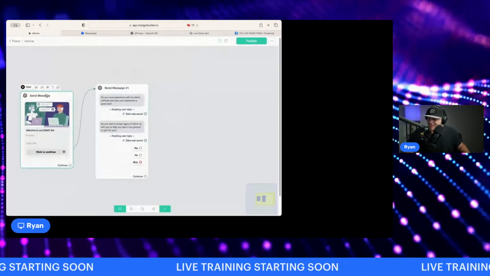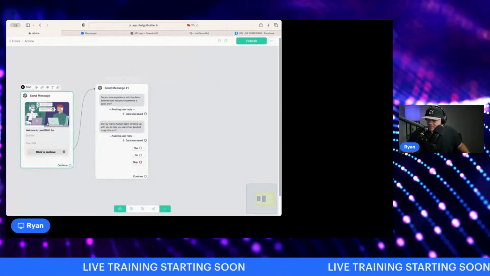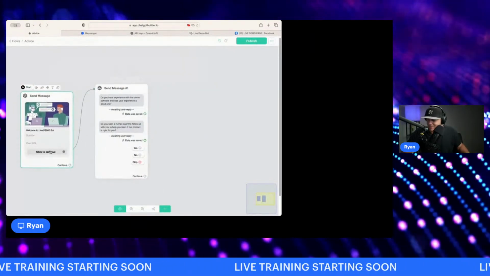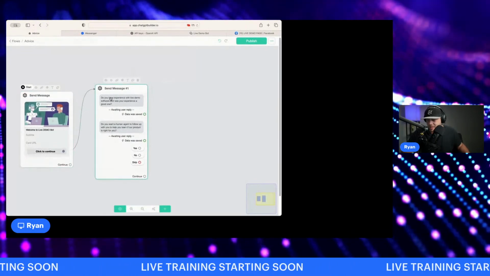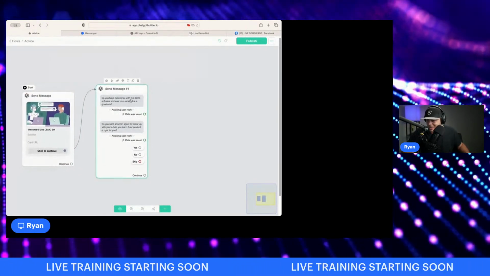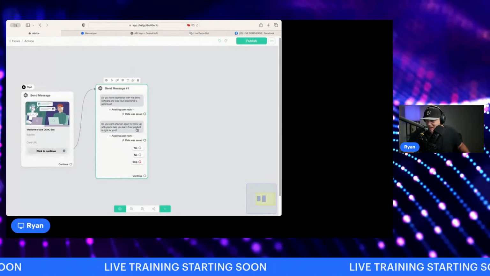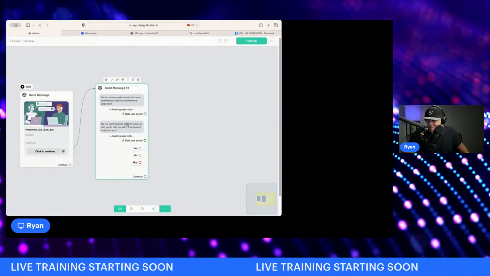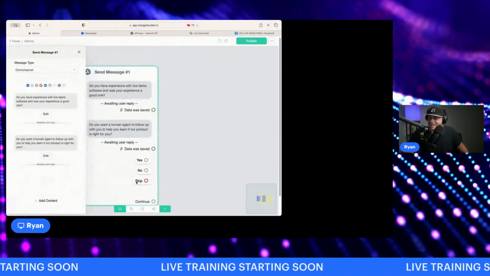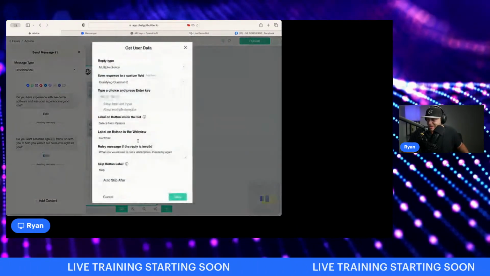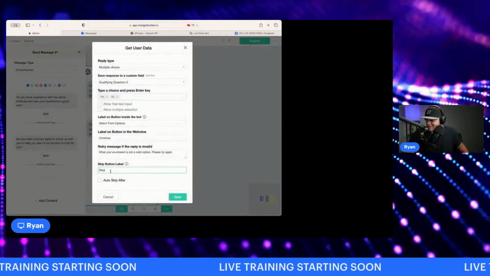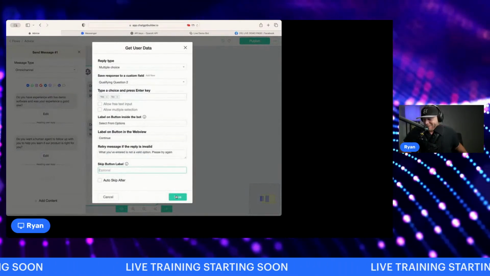The user will get hit with this card, an image, title, and a button. If they choose to click the button, they'll get to the next step. They'll say, do you have any experience? And was it a good one? Do you want an agent to follow up with you? Now we see yes, no, or skip. Let's click in here and let's take away that skip button. So click edit and just remove skip, because this will allow them not to go forward until they give you the answer.